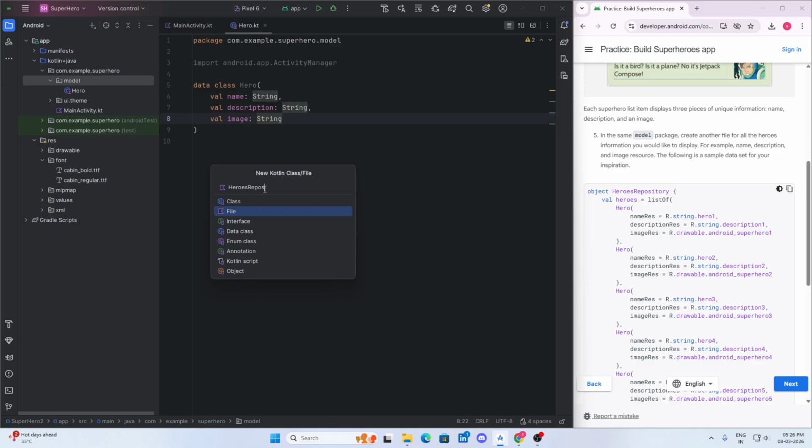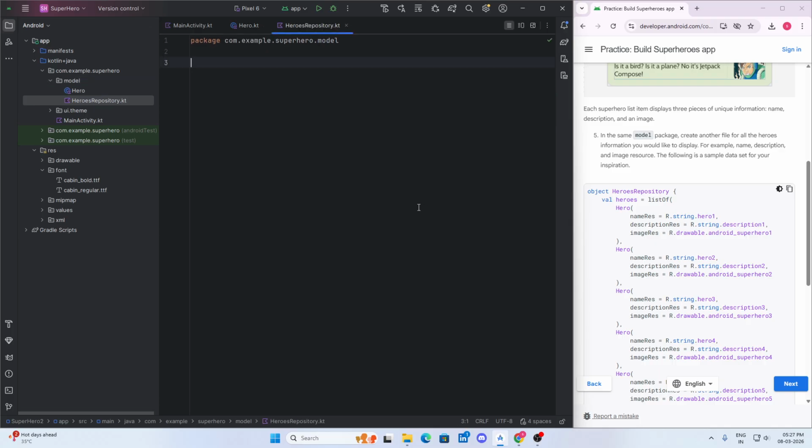repository, right? Then click on enter. The reason I'm giving this name is because it is given here, so I'm just giving the same name. Click on enter. So you will be given the HeroesRepository.kt file. Okay, we are done with this file.